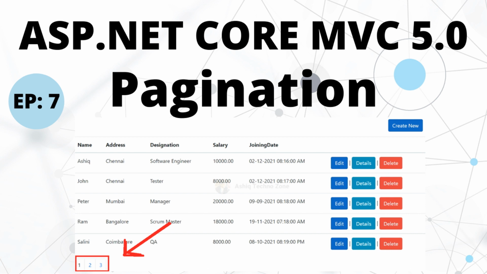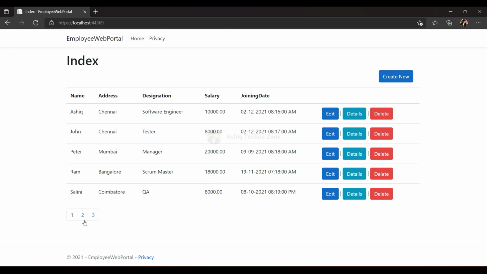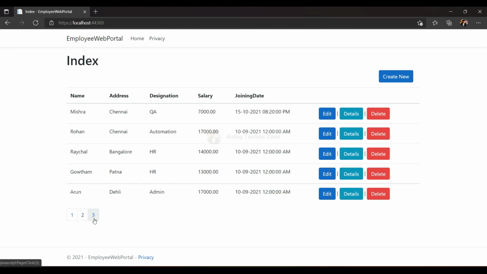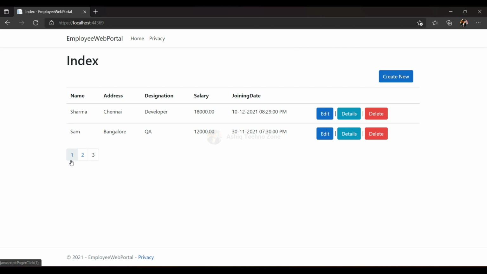So in this video we are going to see the pagination concept in ASP.NET Core MVC 5.0. If you see the screen, we are able to see the pagination buttons at the bottom. When I click a button, it navigates to the page based on how many records we have created.